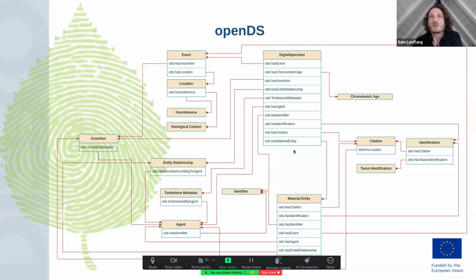But the digital specimen can also have 0 or more material entities. Let's say I have a big rock and I want to describe the rock itself, but on the rock is a mineral and I want to describe the mineral as well. Then I can describe the mineral as a material entity, which is part of the bigger specimen. And this material entity can also have 0 or more identifiers. So if it has its own specific identifier, we can also indicate it.